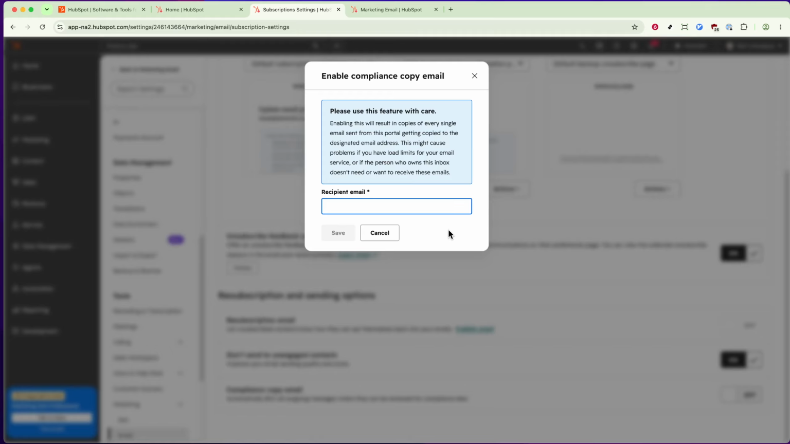Finally, don't forget to save your changes. Look for the Save button, typically located at the bottom of the settings page, and click it. This step ensures that all the adjustments you've made are applied and implemented.